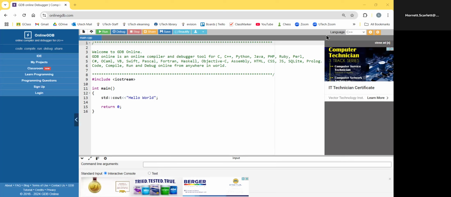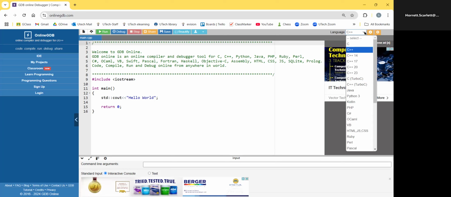We're using Online GDB as our platform for our demonstration. So let's go ahead and change the language from C++ to Python.